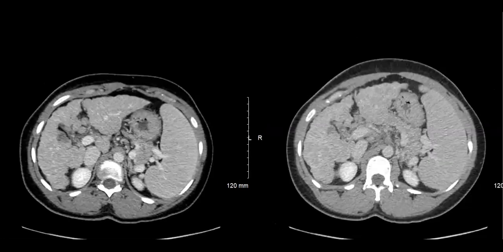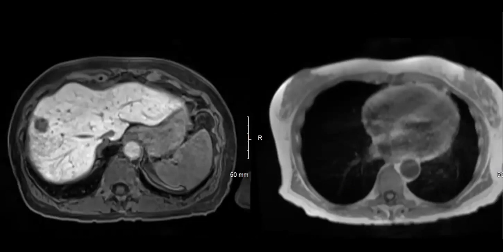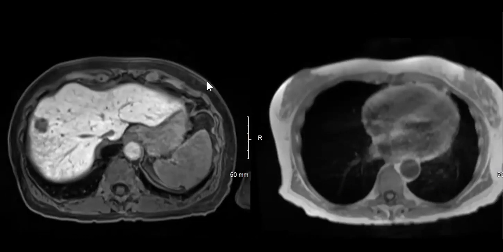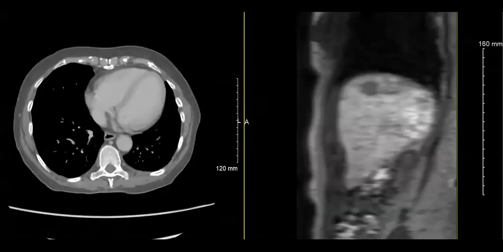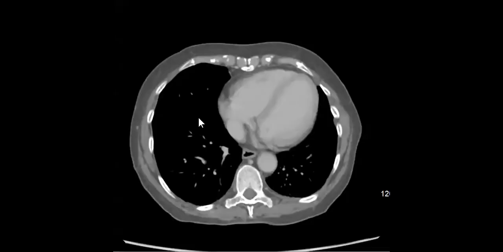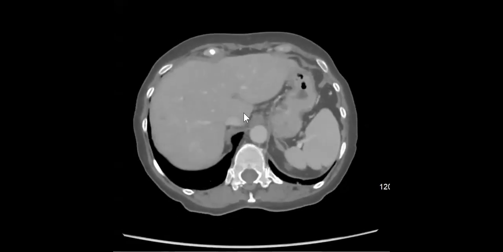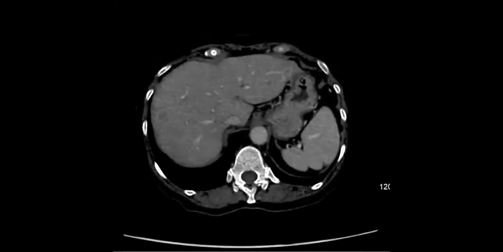So that's one case. The next case is this. This is a relatively cool case as well. It's a pretty cool case as far as I'm concerned. This was a patient who had a CT. The patient has a history of rectal cancer. Of course, we just froze. Oh, unfroze. Okay.